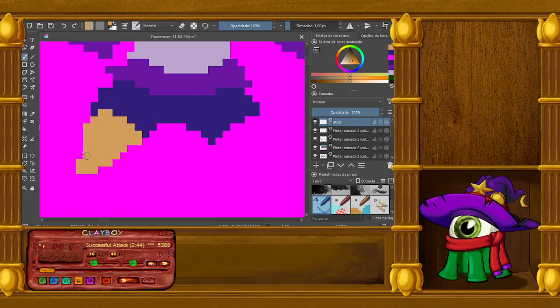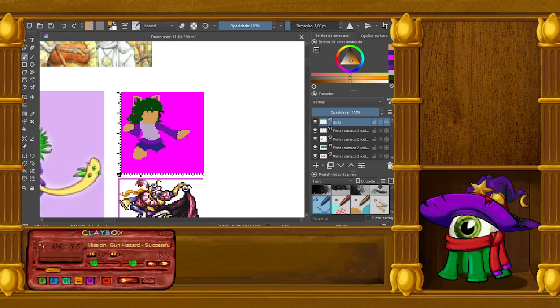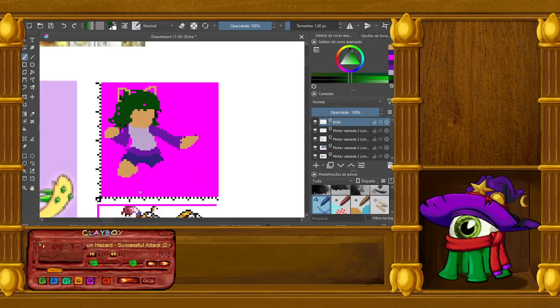Now for a more dynamic pose, what I've thought about when filling the sketch is this. Let me get the hair for the crystals.